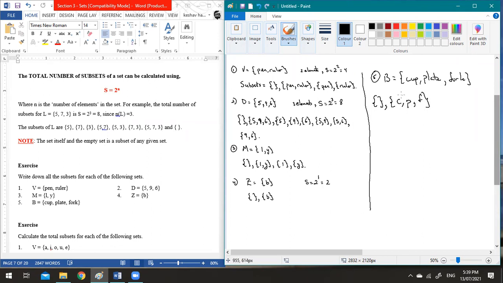The second subset will contain all 3. Let's subscript it as C for cup, P for plate, and F for fork to try to make up space. Then the first term, which is cups. The second term, which is plates. Third term, which is forks. Then we have cup and plates together. And then we have cup and fork together. And the last one will be plate and fork. Right?